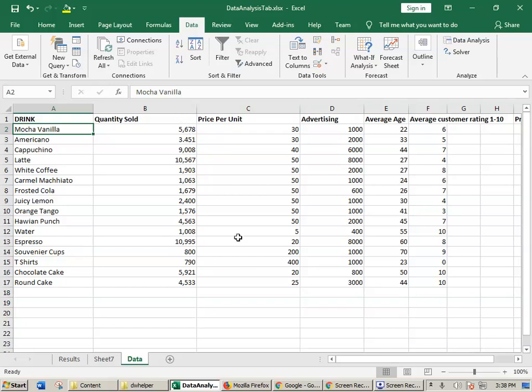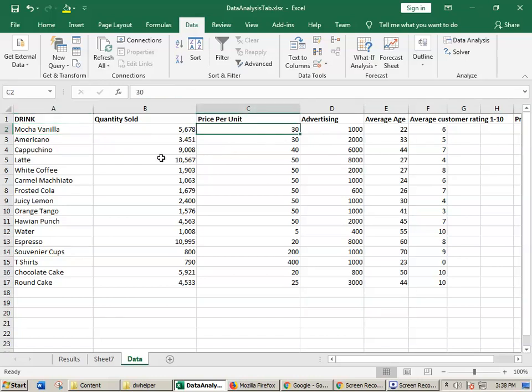And this was the quantity sold and the advertising we did and the price per unit. So per unit of mocha vanilla, during a specific period of time, this is the quantity sold. It doesn't matter what the period of time is, probably 1 week or 1 month or something. What we want to know, well, first we're going to just do quantity sold and advertising and compare those two. So does advertising have an effect on quantity sold? That's what we want to know.